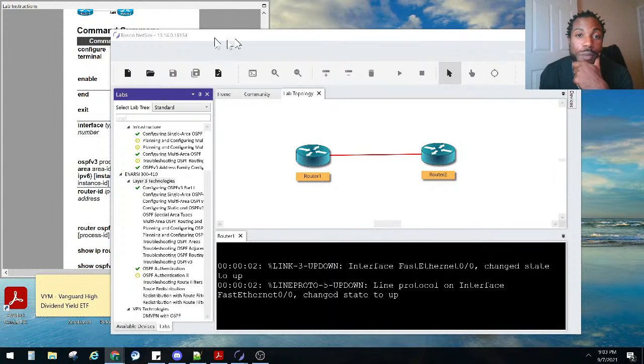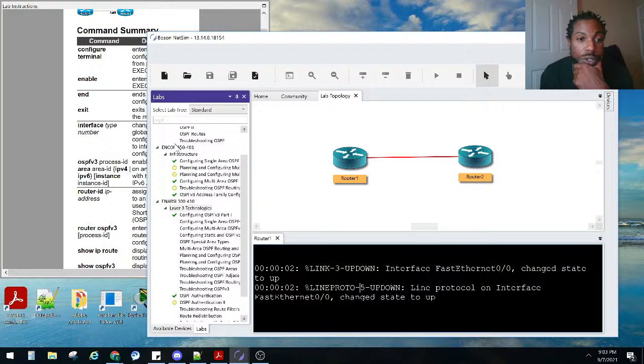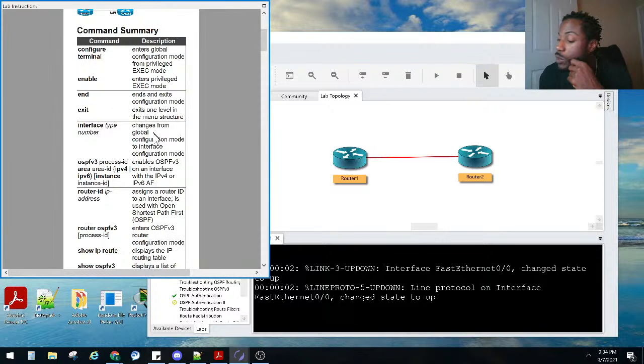If you guys got a copy of Boson NetSim, go ahead and launch this lab right here. It's the Encore lab, right? You go to the Encore section, or you can just type in OSPF, and then we're gonna be doing this lab right here, OSPF version 3 address family. It's a real quick lab, and then maybe we'll tackle this troubleshooting OSPF lab as well, and then we'll have some green check marks there. Some more OSPF today.